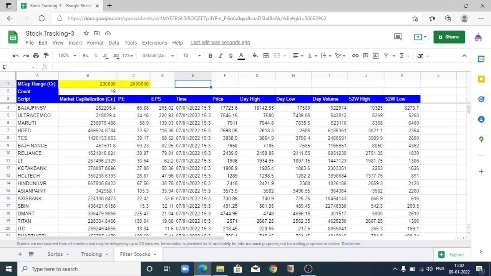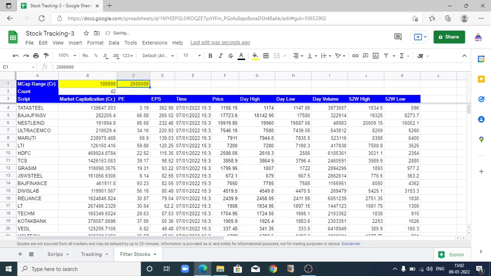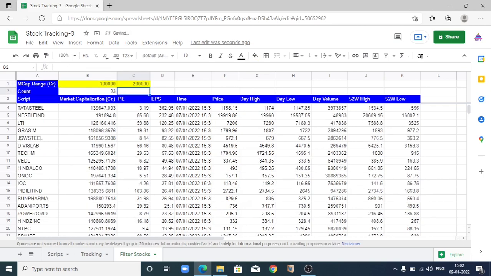So for example, here I select that I want to get all the stocks whose market cap is in the range 1 crore to say 2 lakh crore. So we get that around 23 scripts are there whose market cap is in this range.